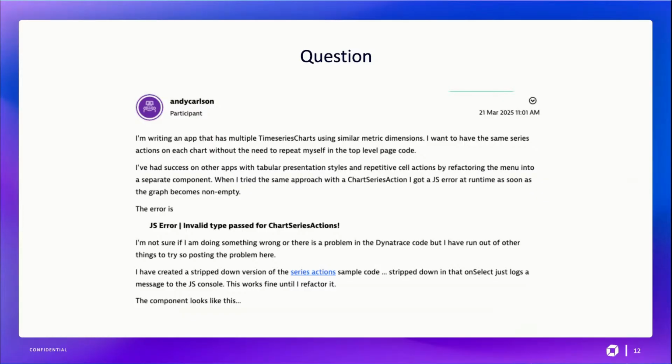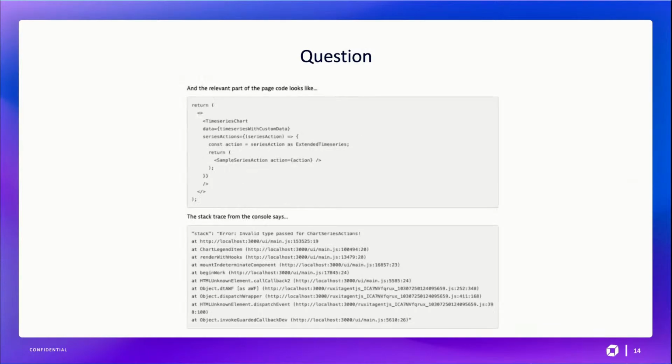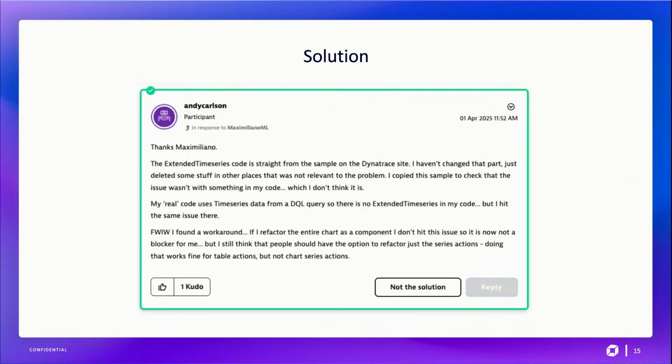So the solution here that Andy actually found himself, and we can see the component that he sent us. As you can see, there is a stack trace error because you get invalid type for the chart series actions. So what you need to do in this case is refactor. If you refactor the entire chart component, this issue doesn't happen. There might be some other options that we will share with Andy, but this works fine for table actions, but not for the chart series actions.